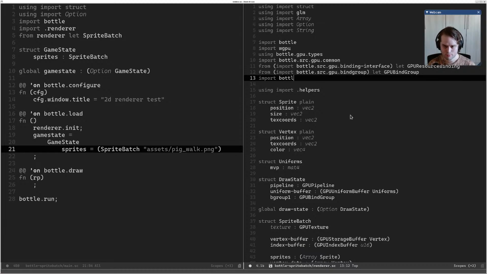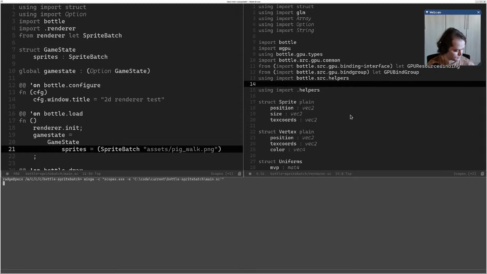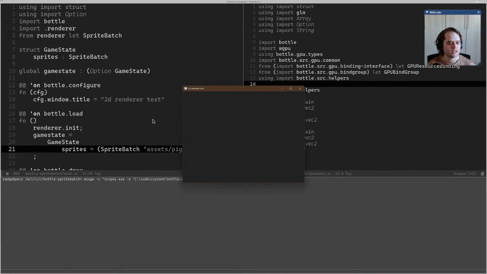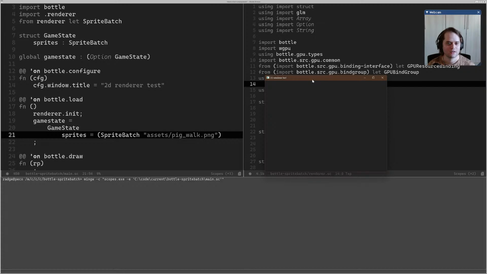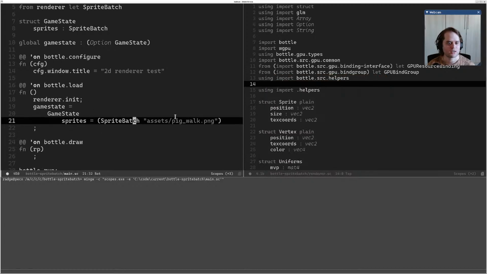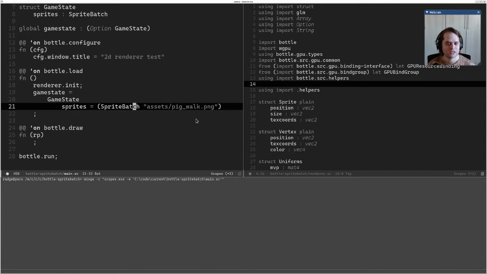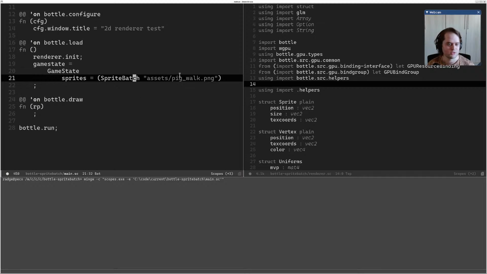Import bottle.src.gpu, no, not helpers. And this should give me the macro, let's see. Yeah, and it runs. That's crazy. Not even a single error. I mean, after I added the thing. But like, not even a single real, serious error. So that's cool. Getting good at this. Okay, so we create our sprite batch. And presumably it has the image in it. I have to assume this works because I have used it in other stuff.